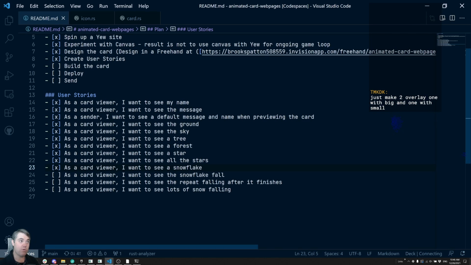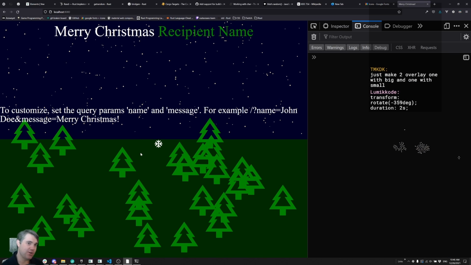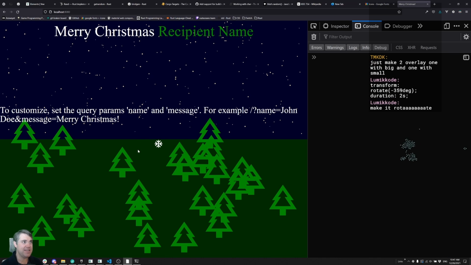Okay, what's next? We want to see the snowflake fall. Just make two overlay, one big and one small. Yeah, we could do that. Also, hello, TMKDK. Well, maybe we can do something like that. I do want to get the animations going with it though. Now that's going to be the interesting part. It's been a long time since I've done animations. We're going to use CSS for it, so it should be pretty nice for us.